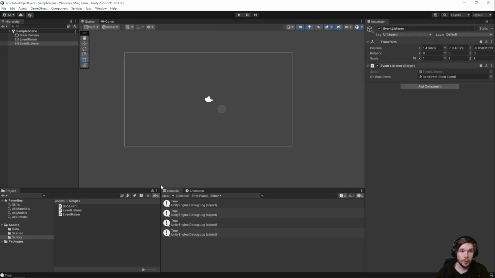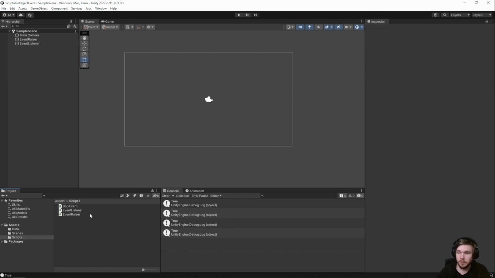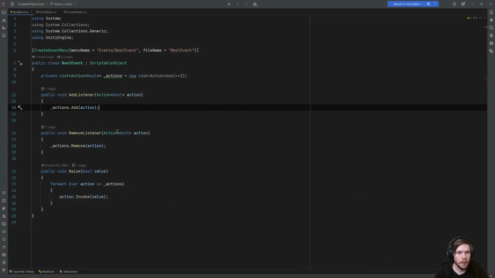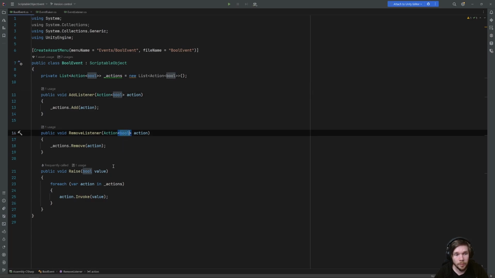So this was a lot of code in the bool event to create an event. So let's see how we can make this a generic event to easily send any type of class in the future as an event. So let's head into bool events. In here we can see that the action is taking type bool everywhere, and we can make this generic to take in any type we want. So let's do that. Let's create a new class.